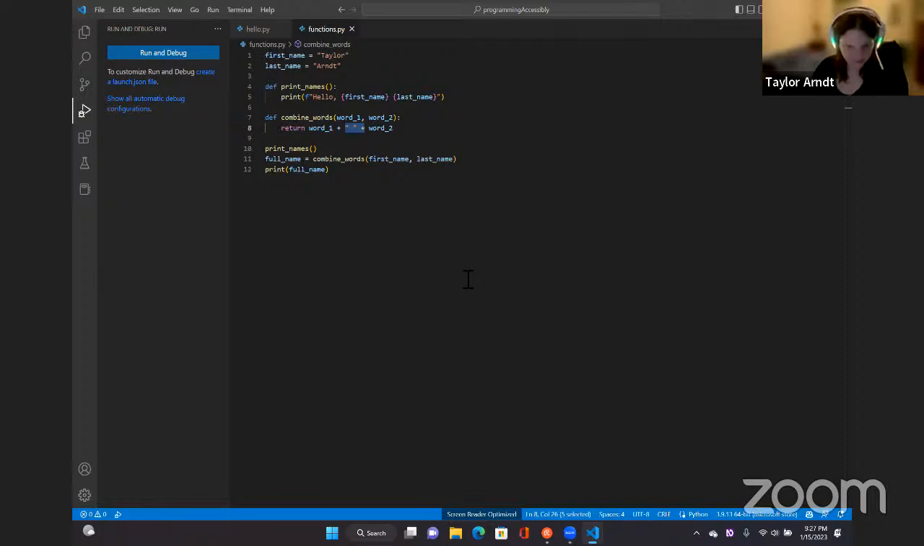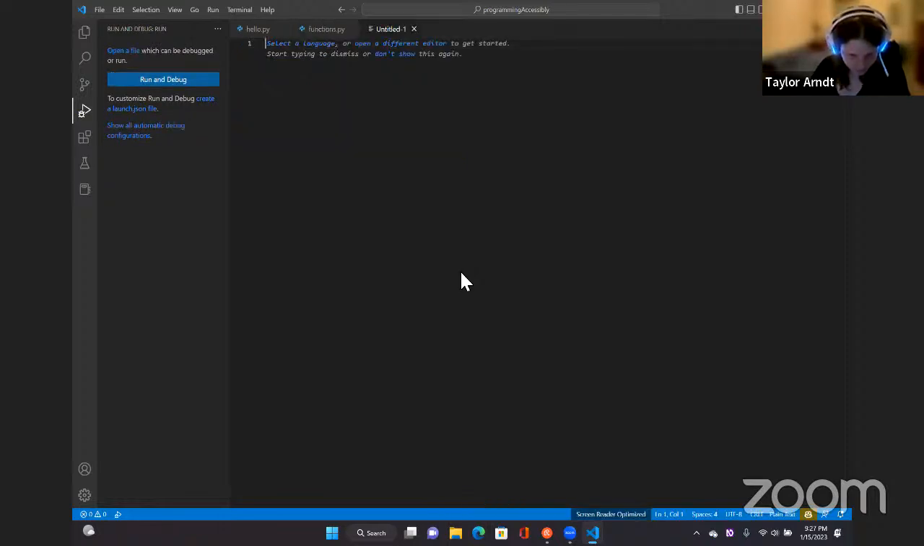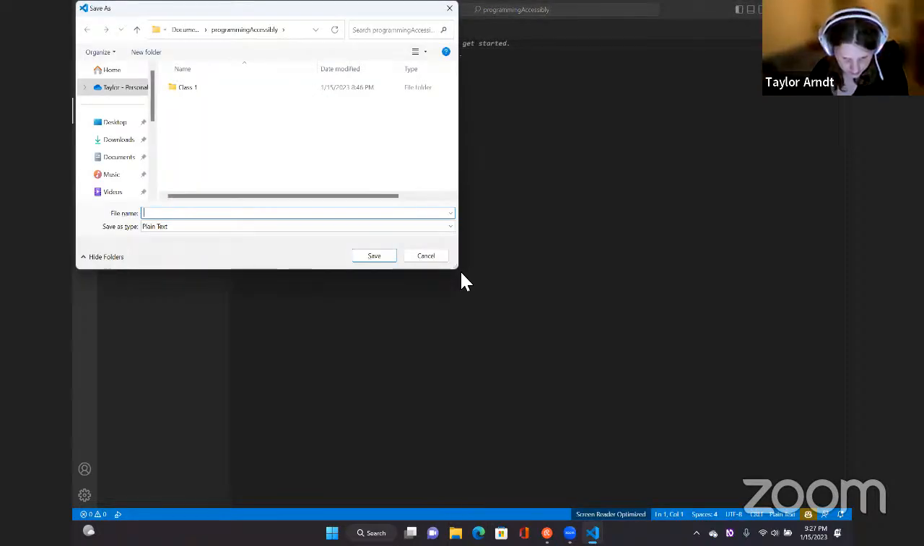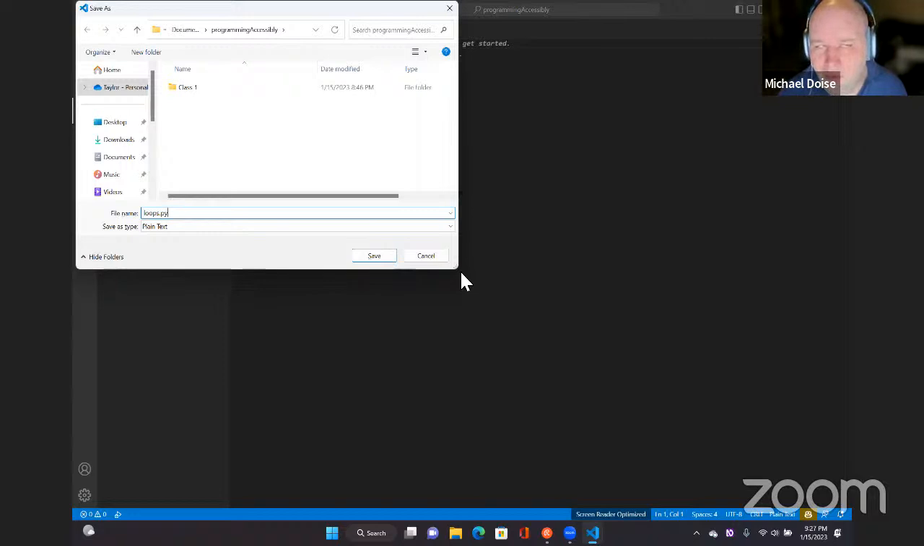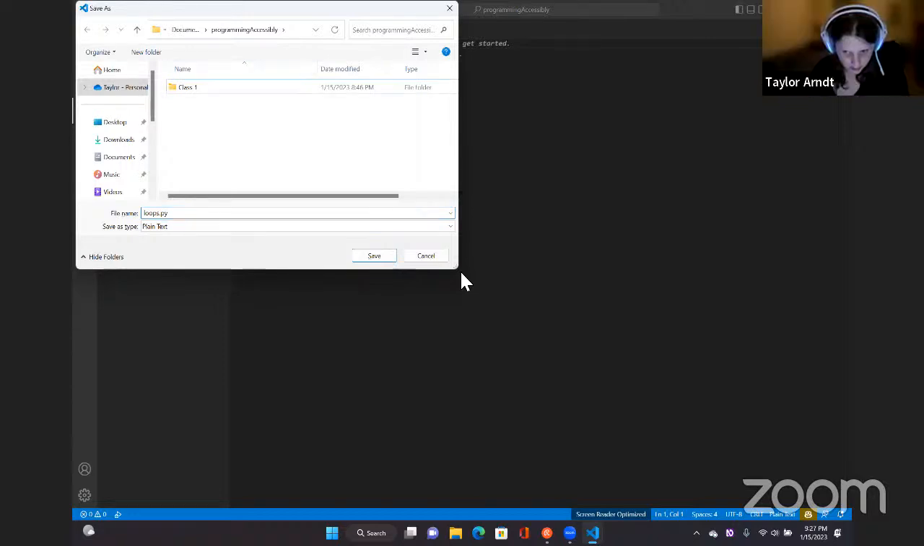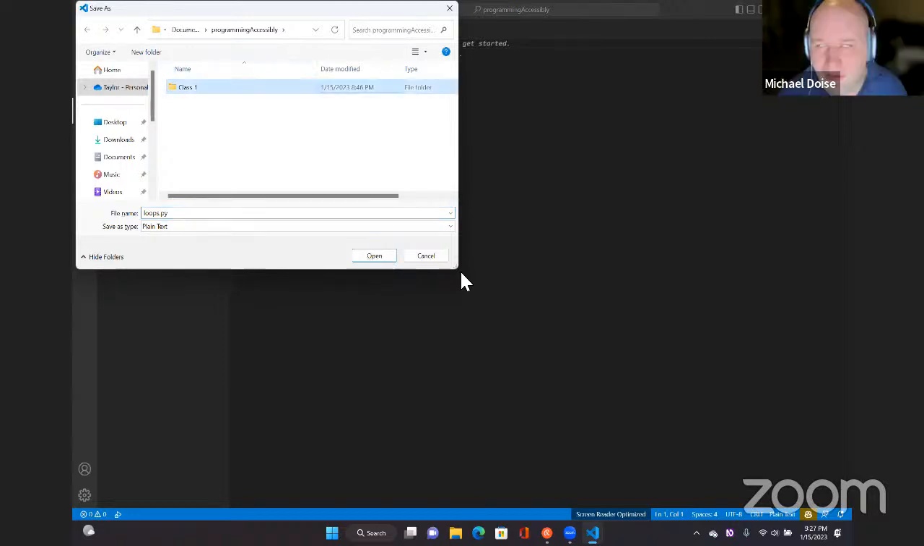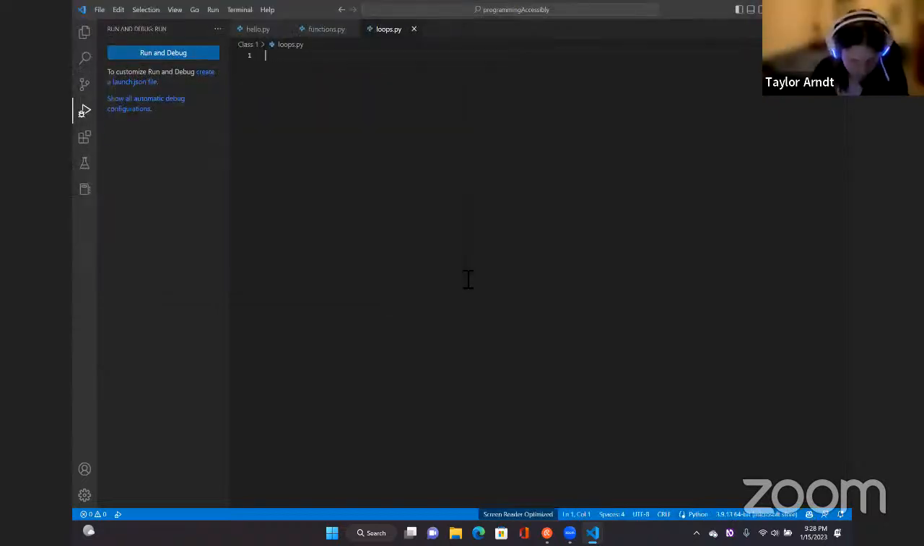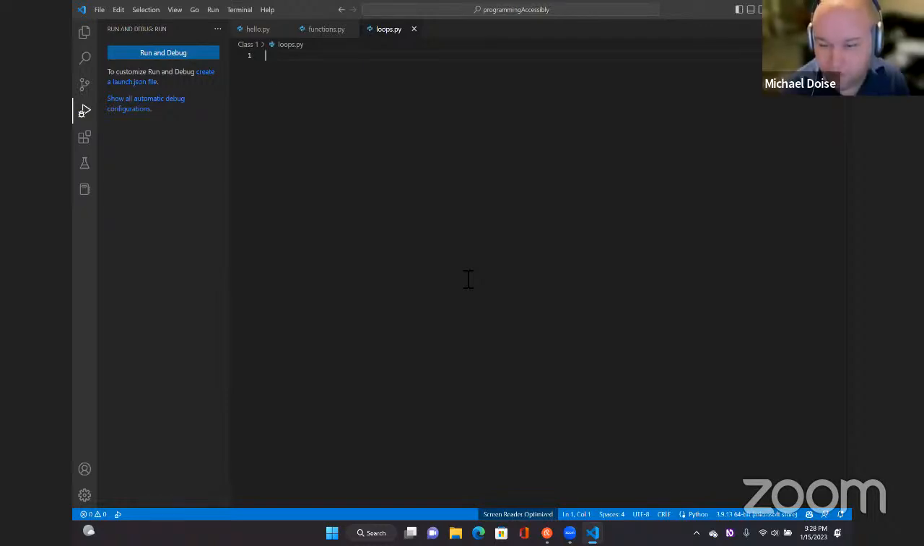So loops. Untitled. Loops.py. Are we going to do Live Share? We can. I don't need to do it this time. Save, Alt plus S. Loops.py, Programming Accessibly, Visual Studio Code.